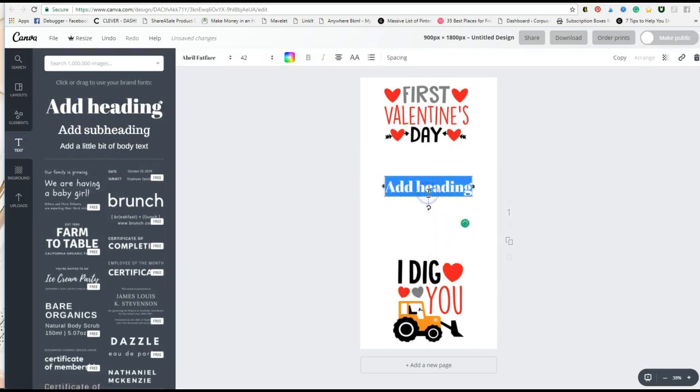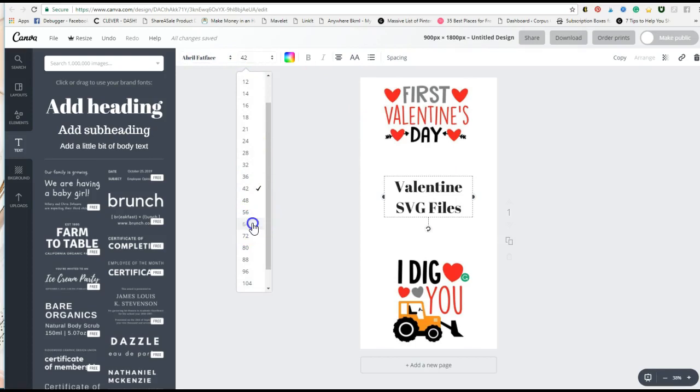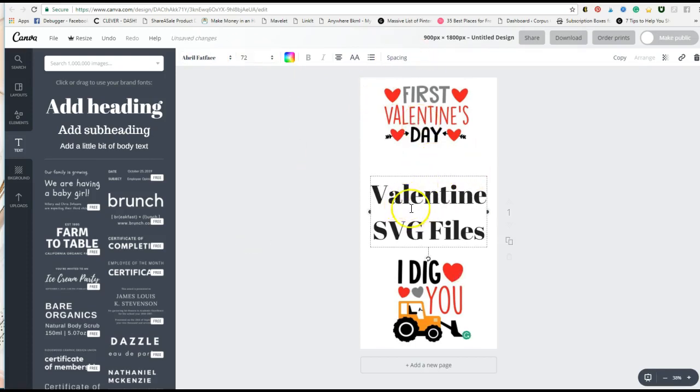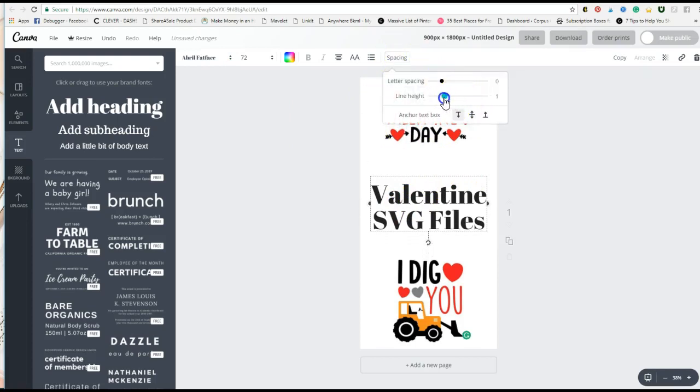I'm going to type in Valentine SVG files, and I'm going to make it bigger. Maybe a little bigger. Let's see. Yeah. Now we don't want this space here, so if you come up here to spacing, you can pull it together or break it apart.